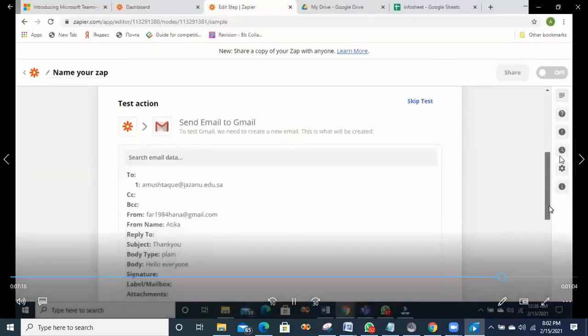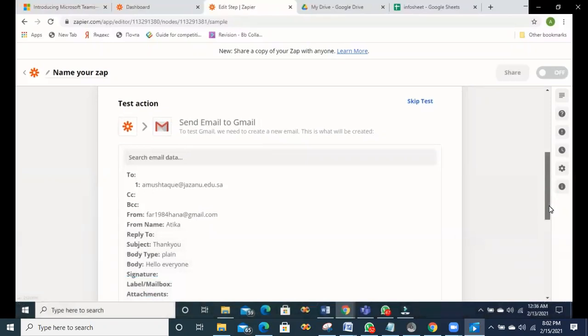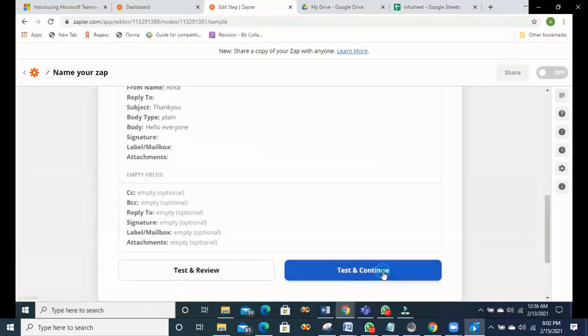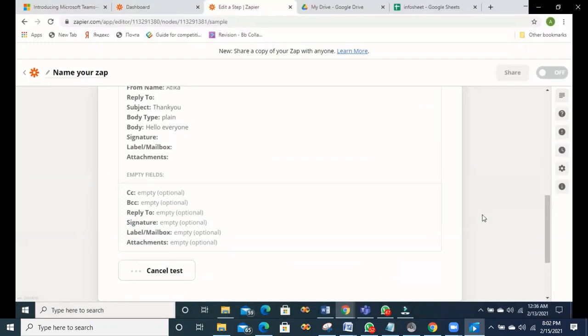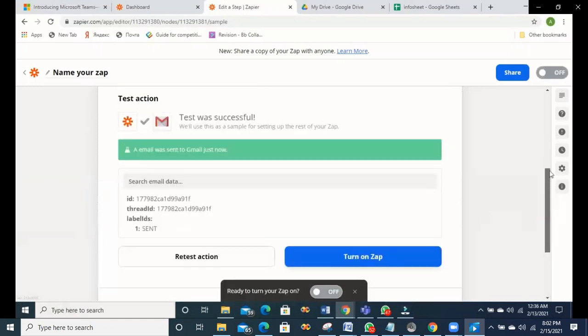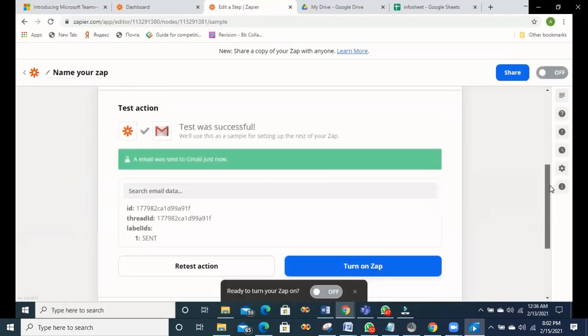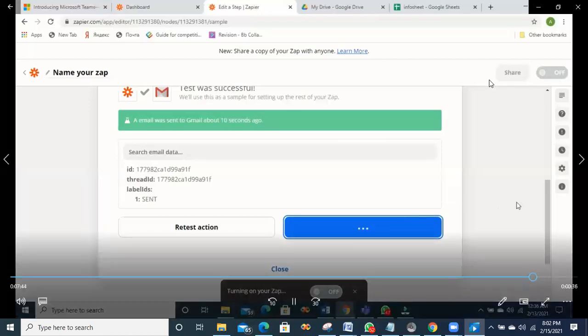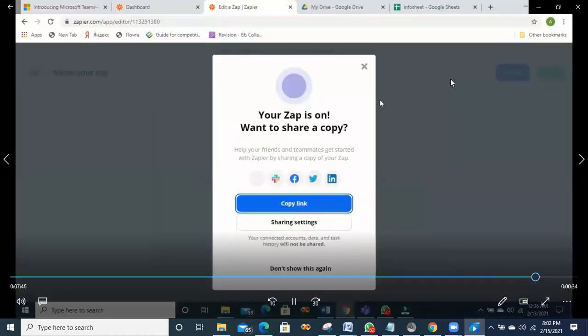So this is your test action. Previously we tested the trigger which we created. Now test the action, test and continue. Yes, the email was sent to Gmail successfully. It means it is working fine. So turn on the Zap. Now my Zap is on.